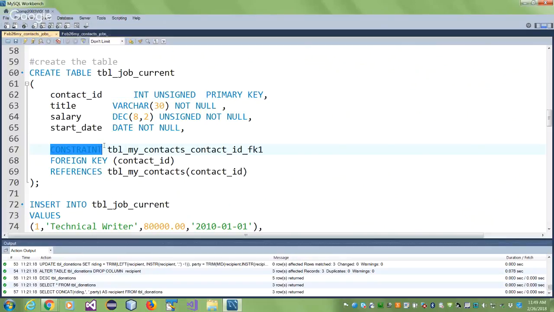Constraint means a rule, like the English word constraint. I've given that constraint a name. And how have I formed the name? Look at it. I've picked up the field called contact ID from the table my contacts, and I've called it FK1 for foreign key 1. Line number 67 is just giving a name to the rule, right?